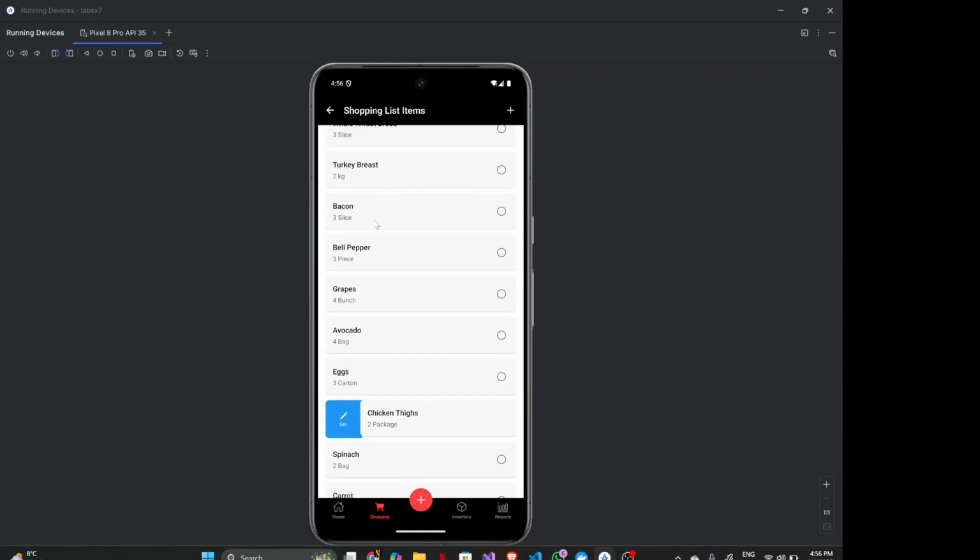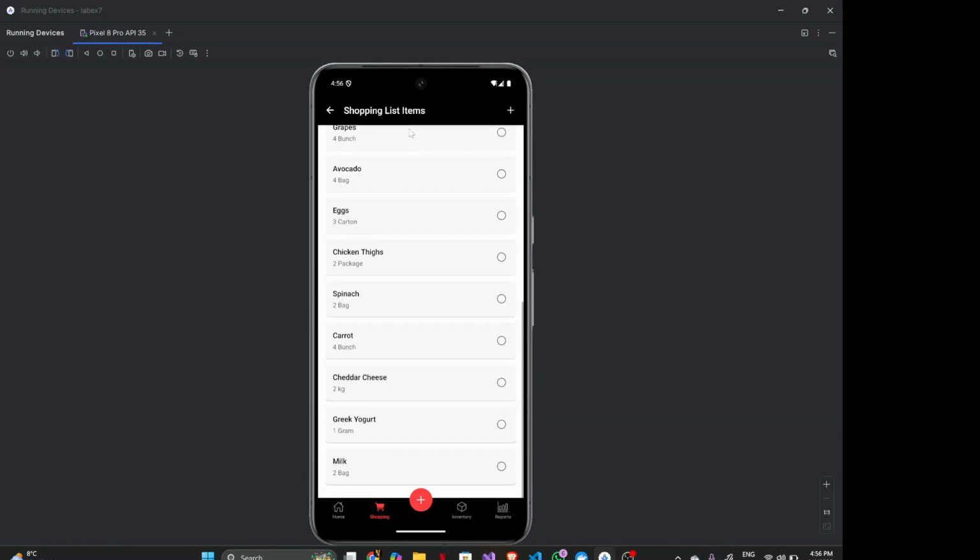I know for sure I tend to buy more milk. Generally I buy 3 bags and it generally goes to wastage. I'll show you. Now it gives me 2 bags. So that's one of the main features of our app.